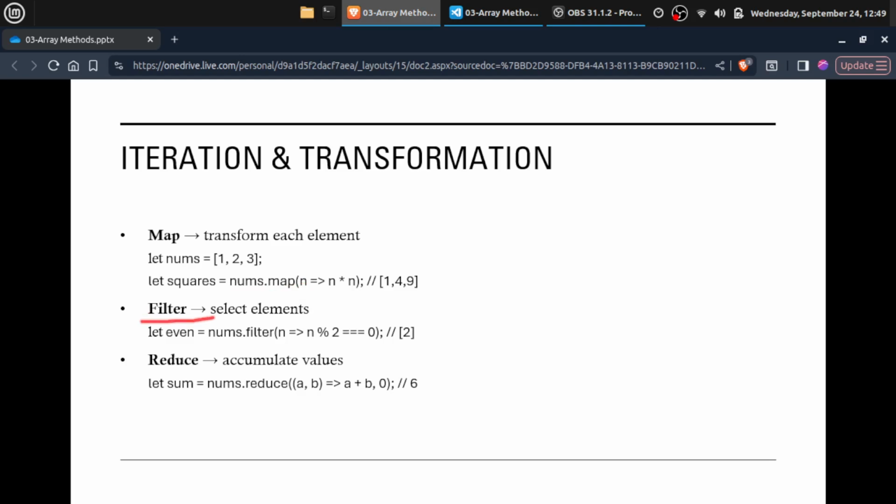Next one is filter, and it selects elements, meaning it filters out elements from an array. So let's take only even numbers from this array. This is 1, 2, 3, and if I say just give me the even numbers from this array, it gives, if n % 2 === 0, and stores them in the even variable, and this gives an array value. So map gives an array value, filter also gives an array value, but reduce only gives a single value, not an array.